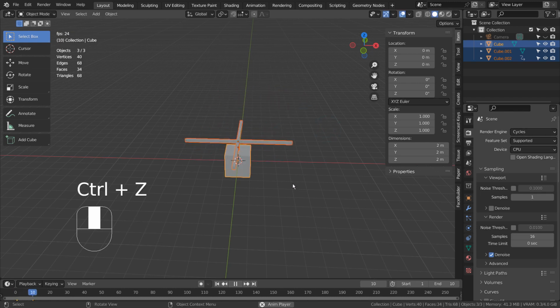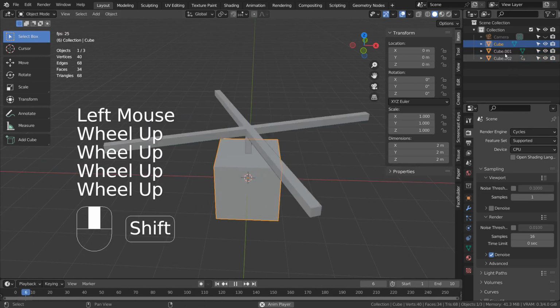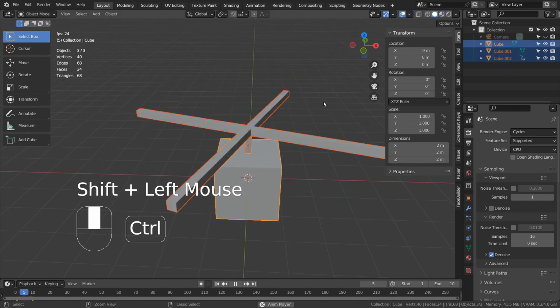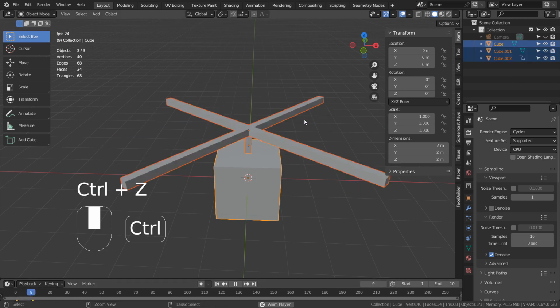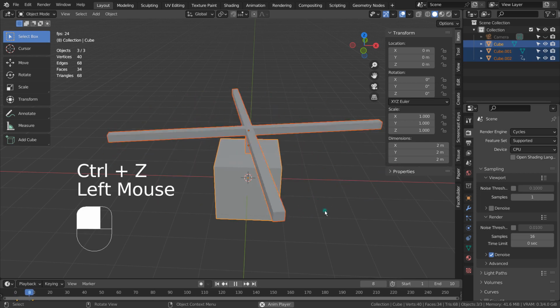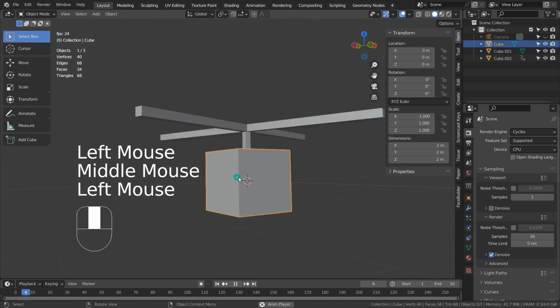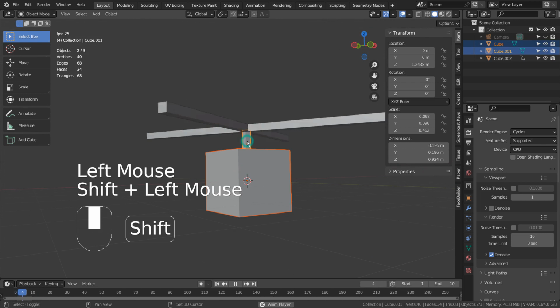What will happen if we shift-select them, and press Ctrl-J to join them? The animation breaks. We can select the meshes one by one, and parent by pressing Ctrl-P.